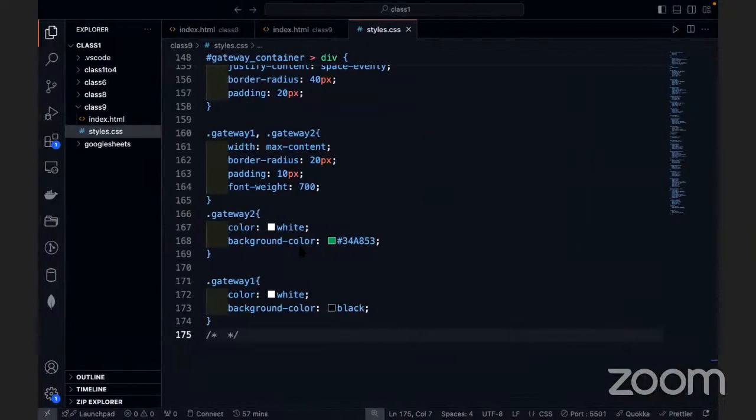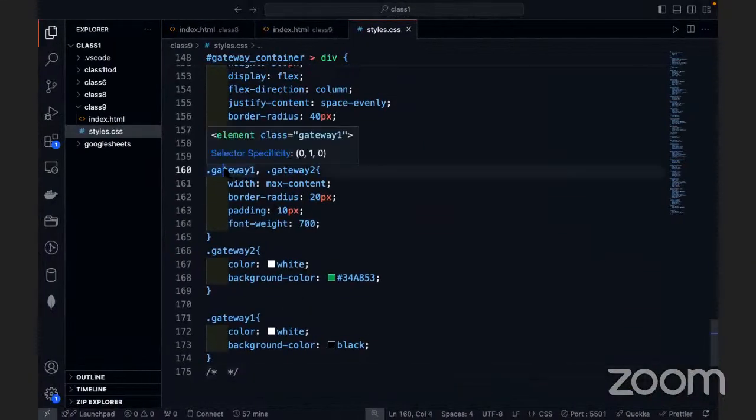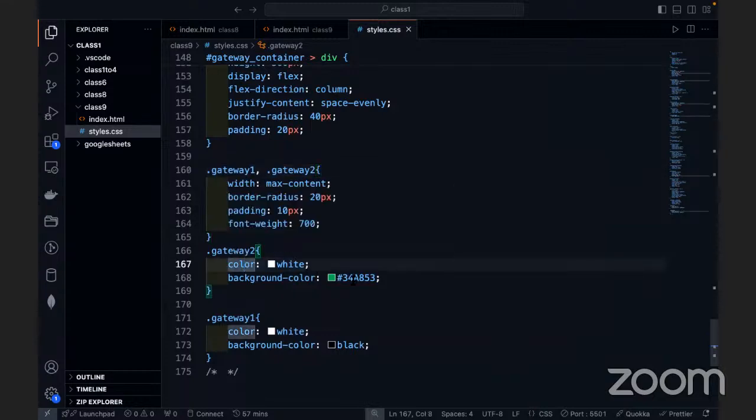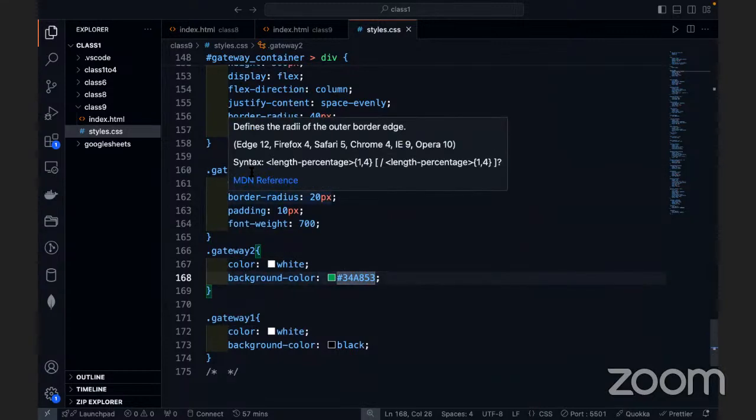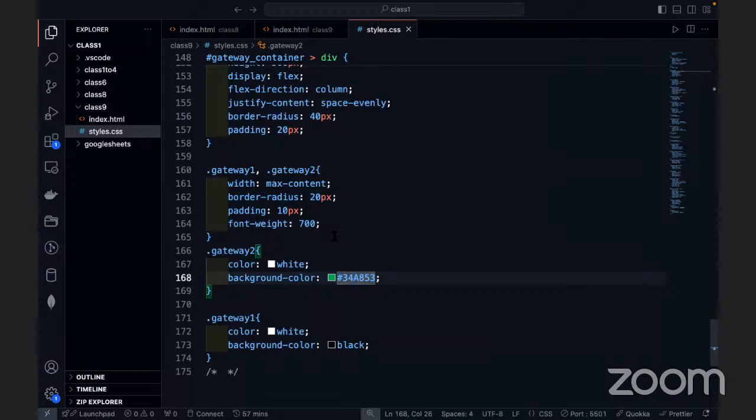All right, so here, just to explain what I did, this is the use of CSS group selector, right? These stylings are similar for the two, but the only difference is just in the color and background color. So what I just did here was to bring the similar stylings for the two and say dot gateway 1, comma, dot gateway 2. So two of them are going to take all this styling here.